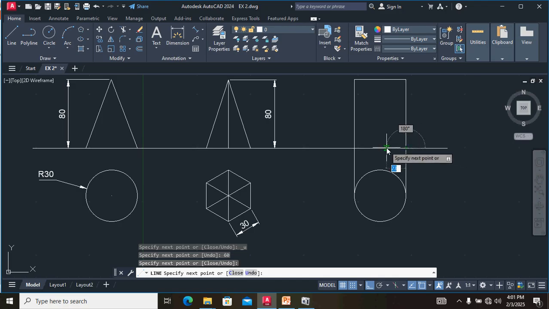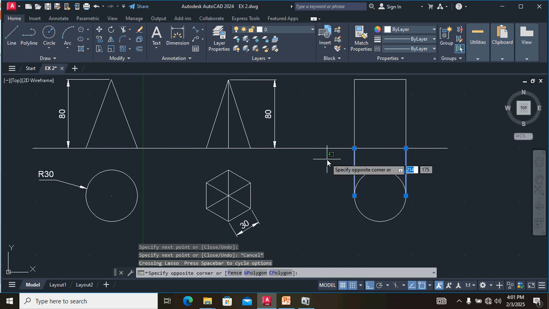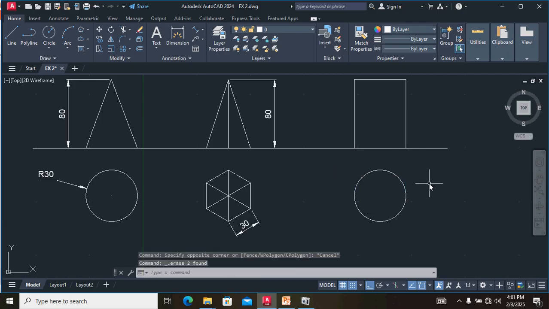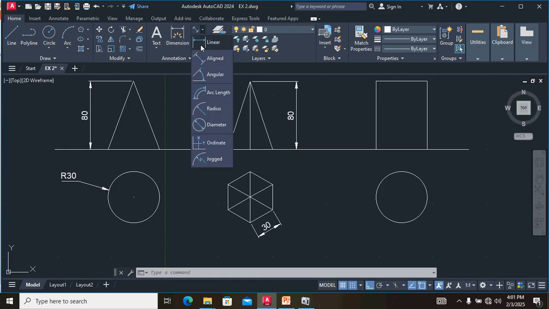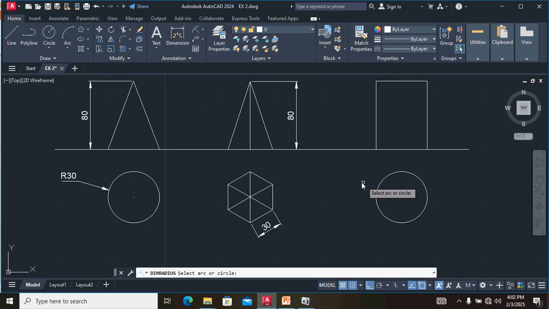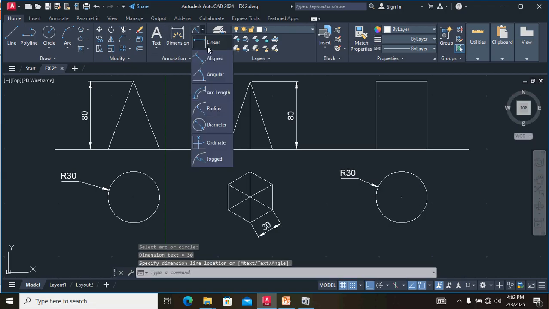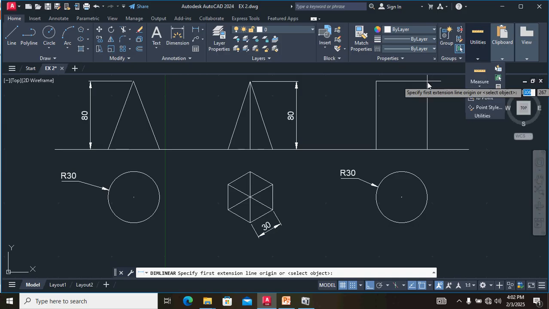Now we have to delete the helping lines. Thin lines we have to delete. In this case, we complete the top view of the cylinder. Now we do the dimension, the radius of the circle. We click radius 30. Next, we have to measure height of the cylinder, from this point to this point 80 mm. Okay, now we complete the top and front view of the cylinder.